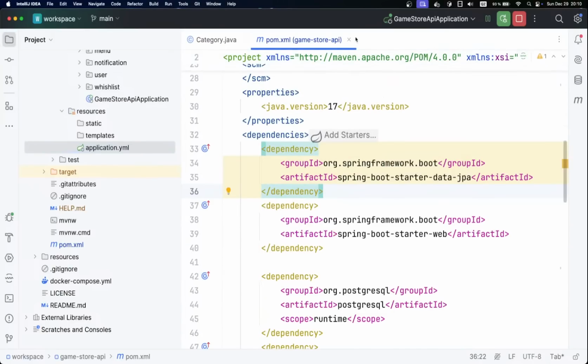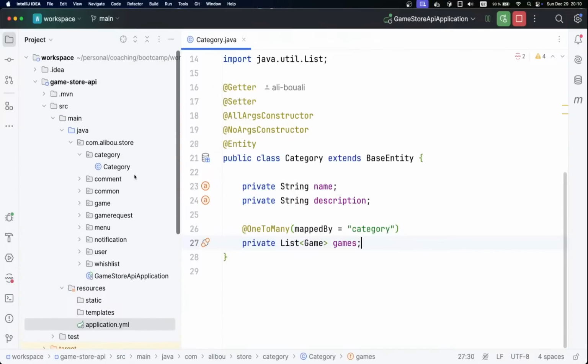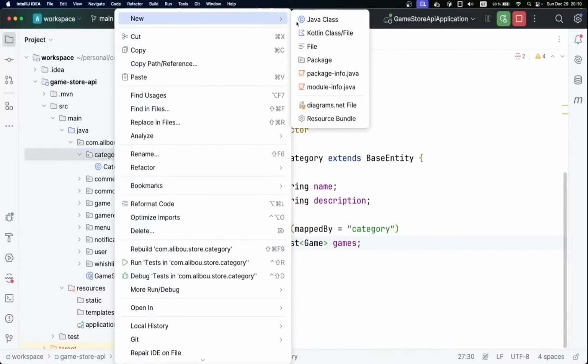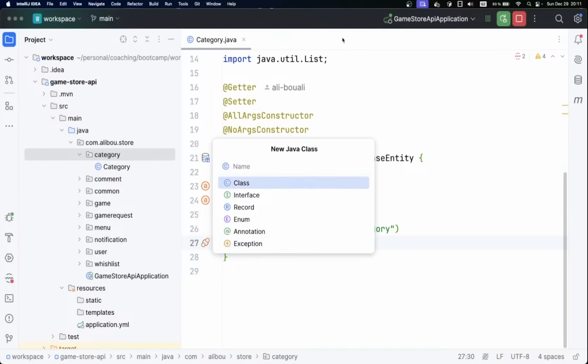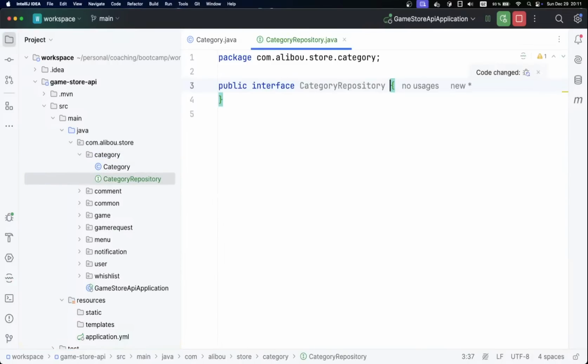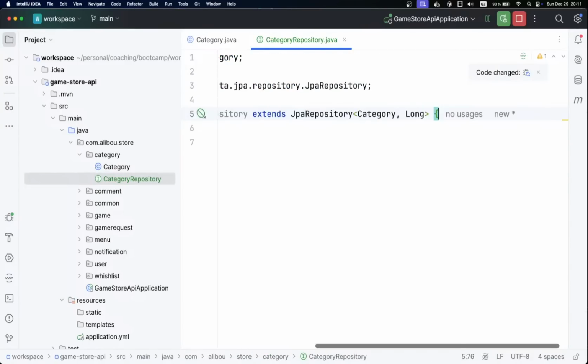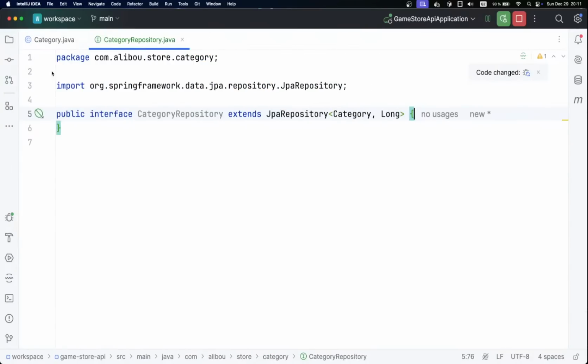All right, so the first thing we need to do is create a Spring interface, and let's call it CategoryRepository. What is offered by Spring Data JPA are repositories, and all we need to do is extend. So first we need to create an interface, not a class, and we need to extend one of the interfaces.